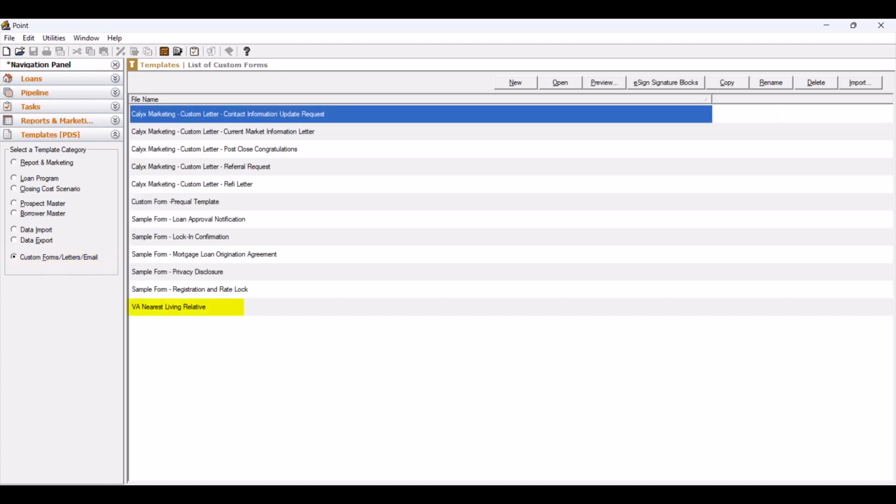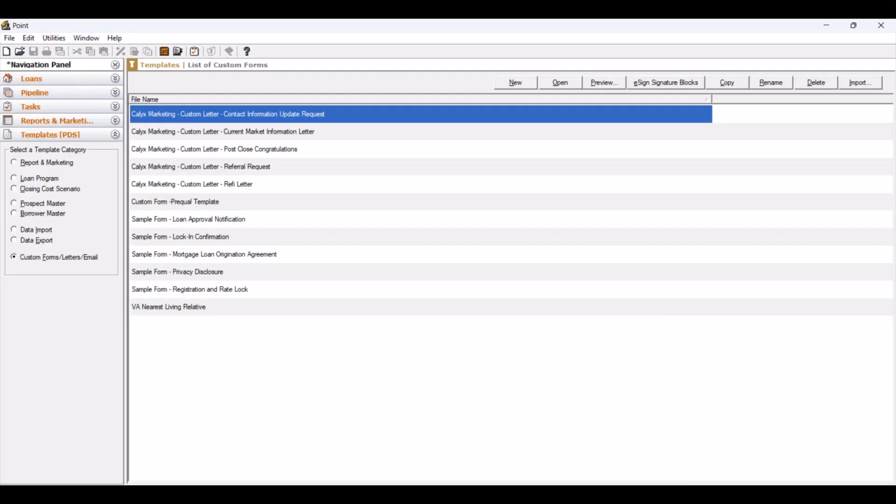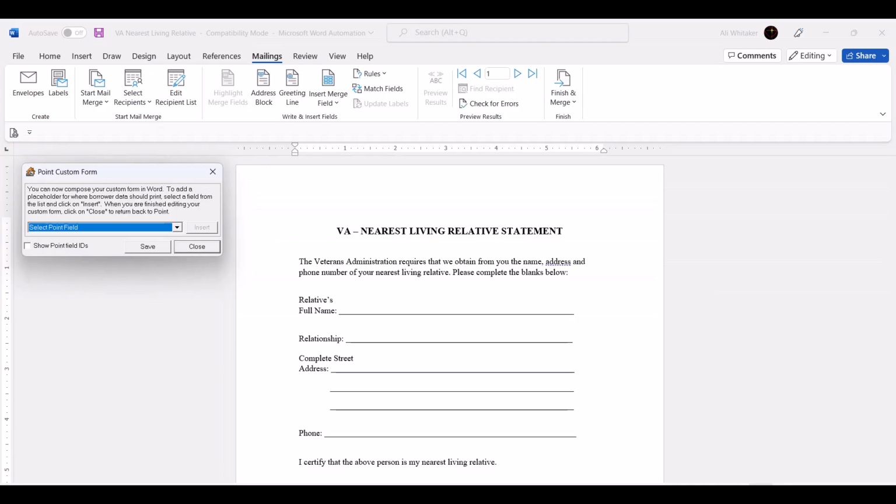I've already imported my custom form for the VA Nearest Living Relative. We do have knowledge-based articles and other videos on how to do custom forms. So if you do need help with that, please go refer to those. I'm going to click on this and open it up. Our form opens up here, and you can see we have our Point Custom Form box on the left.